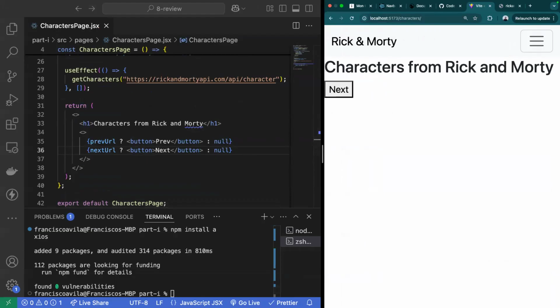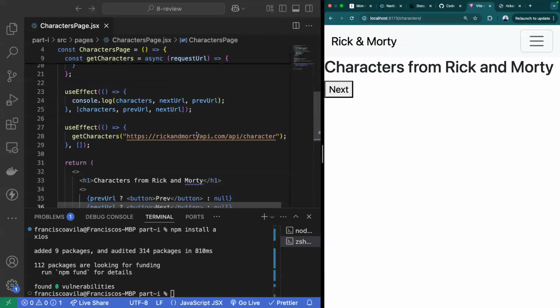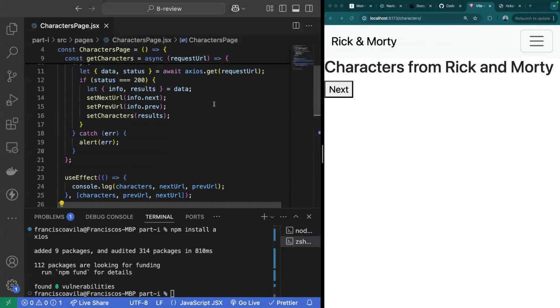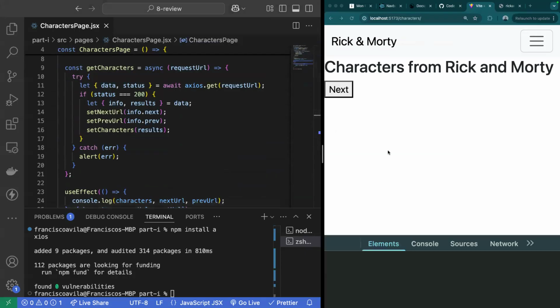Quick question. Doesn't useEffect without a dependency trigger on every render? Yes, that's correct. So as soon as the component mounts, wouldn't it, even when you have a different URL, be calling the same character URL? No. And we're going to be covering that here shortly. I haven't gotten to the part where it's going to be going to the different pages. Okay. All right, let me go ahead and inspect this.